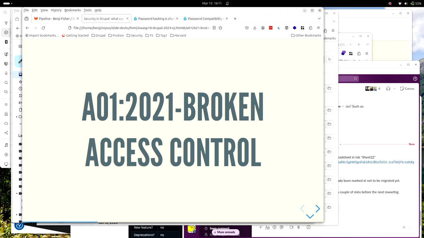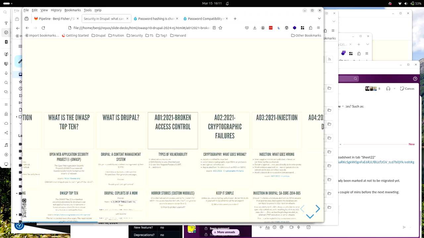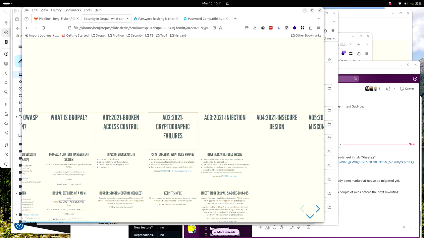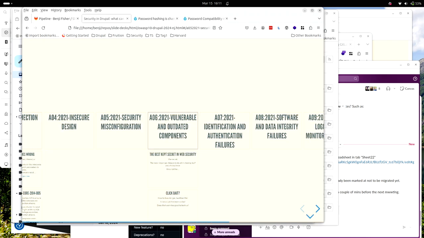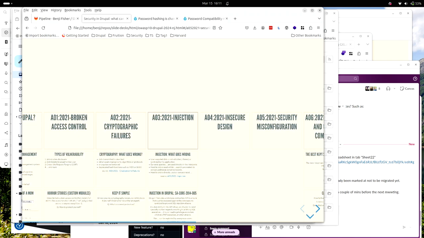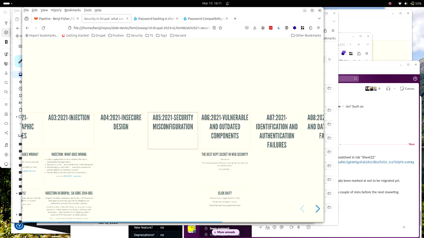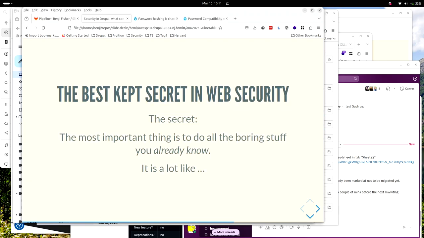So now you get to choose your own adventure. As I said, I've filled out four of these columns: broken access control, cryptographic failures, injection, and then vulnerable and outdated components. We probably have time to cover two of those. So what do you want to see first? Outdated components. Good choice. Well, they're all good choices.